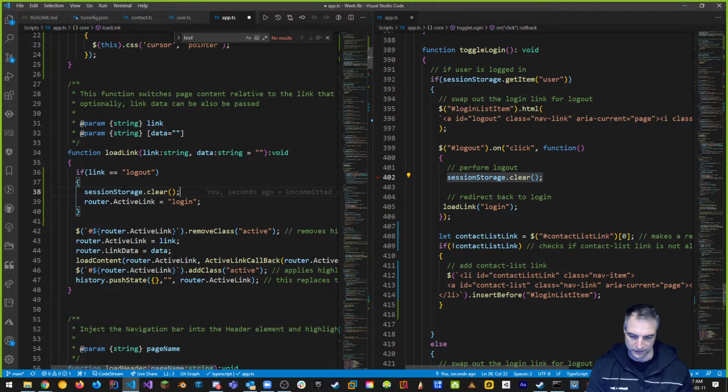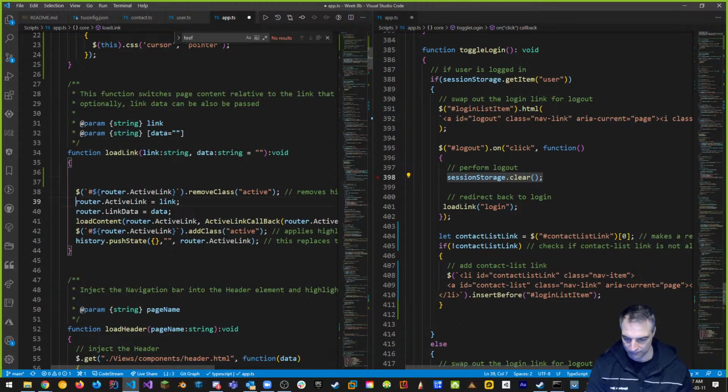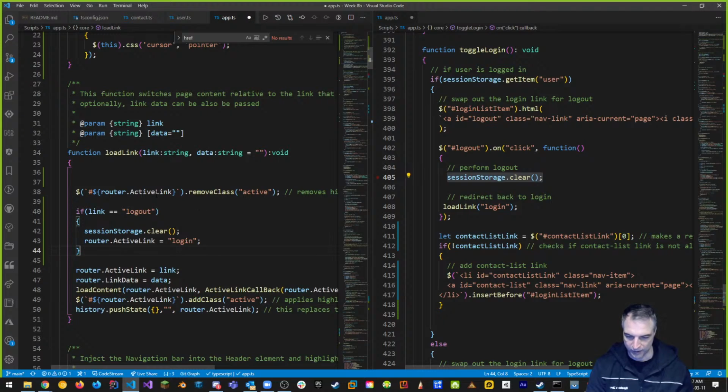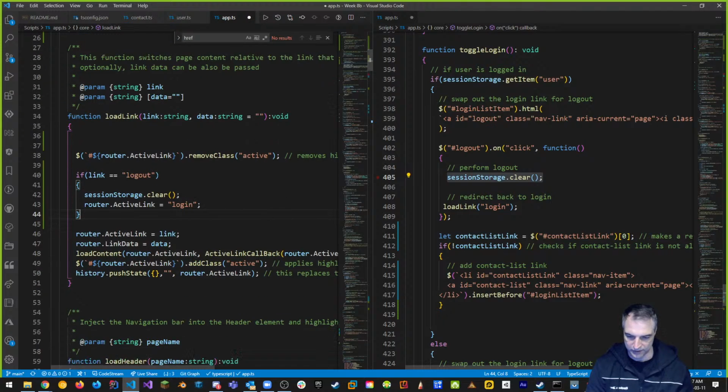But what I want to do is this part instead of where it says active link is here. I want to take this piece and put it here. So I'm going to say, hey, my active link, remove class, whatever the current active link is. And then I want to get the new active link. It's going to be equal to login, but not link.